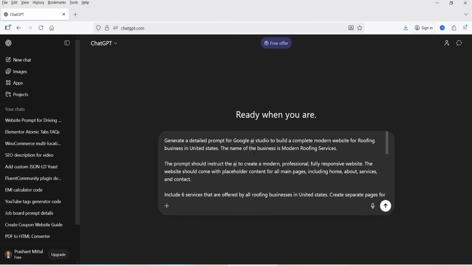Generate a detailed prompt for Google AI Studio to build a complete modern website for a roofing business in United States. So I want to create a business website for a roofing business. The name of the business is Modern Roofing Business. The prompt should instruct the AI to create a modern, professional, fully responsive website. The website should come with placeholder content for all main pages, including home, about, services, and contact.